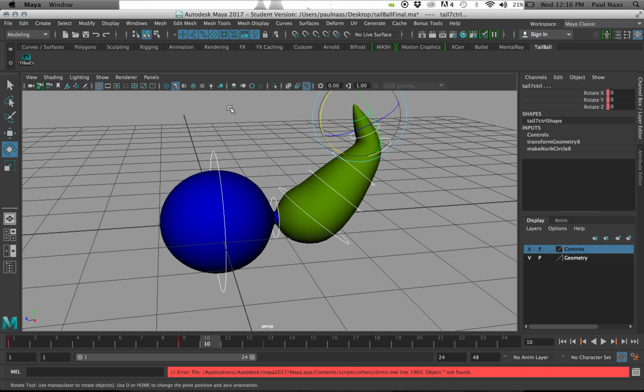But typically you're just going to be using this when you're working, and then you'll be doing a playblast. So you may or may not need it in both places. If you do, I can show you how to do that as well.